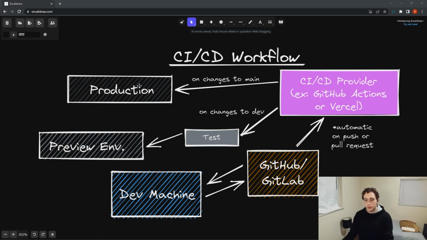And what that workflow will do is take your code and send it to production. So it'll take everything that's in main, build it, test it, run it for you, and put it out there. And then another workflow you could have is whenever you have a push to your dev branch.